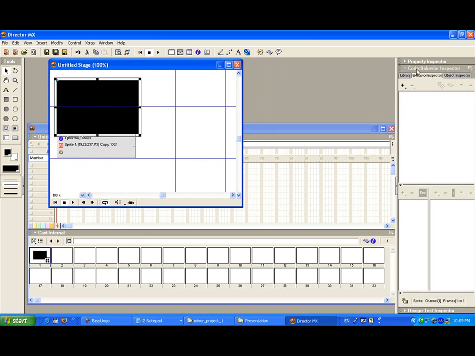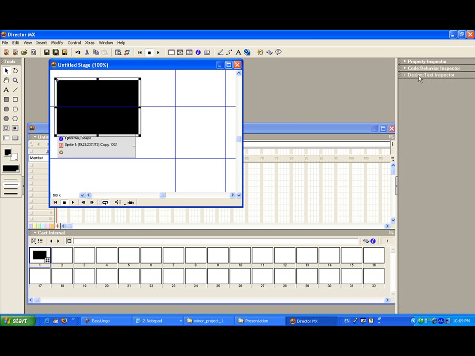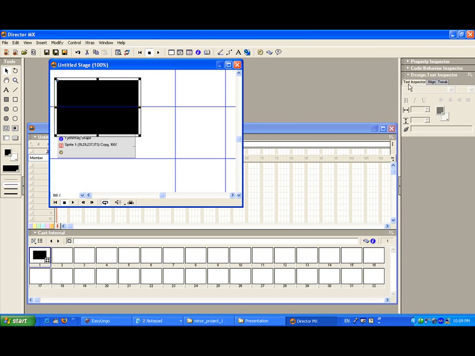Also, we have the code palette where we can add interactivity through code, which is based on the Lingo language, the programming language inside the Director environment. And here is a design palette including the text inspector, and the align for the alignment and the tweak commands.